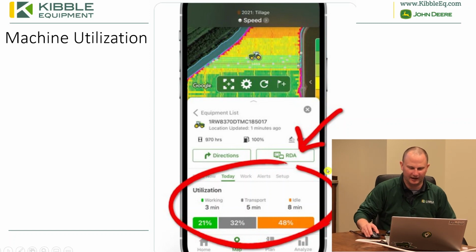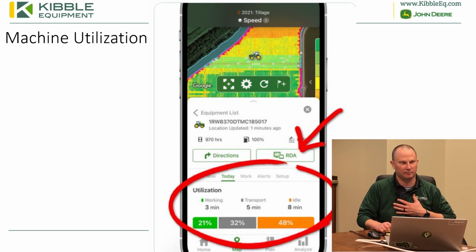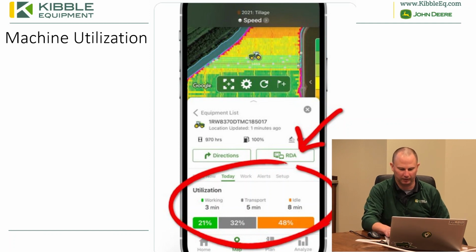Also, you'll see here, we can't simulate that because we don't have an active machine, but this is also where you can remote display into the cab right from your phone. So we've been able to do this for quite some time. We as a dealership use remote display access all the time, especially in the busy season, to help people walk through the monitor. This is fully enabled for you guys as well. You can remote in and help your operators.